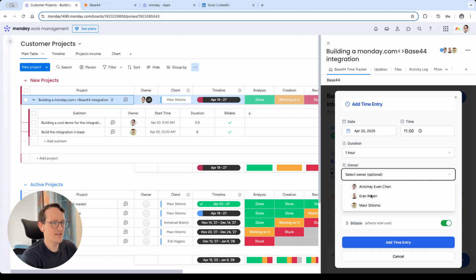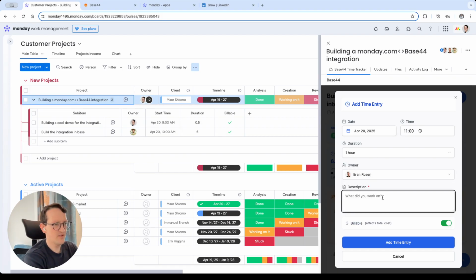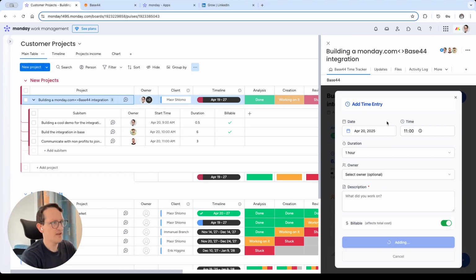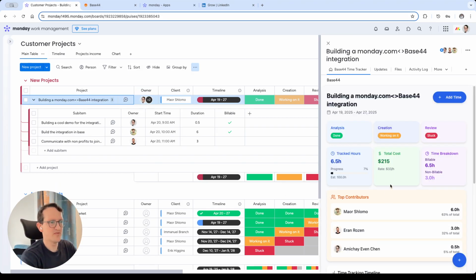Lastly, let's add Eran Rosen. He was working on communicating with non-profits to join the hackathon. Okay, this was not billable, even though we worked really hard for it. So let's add the time entry. And okay, it's added. It's not billable.